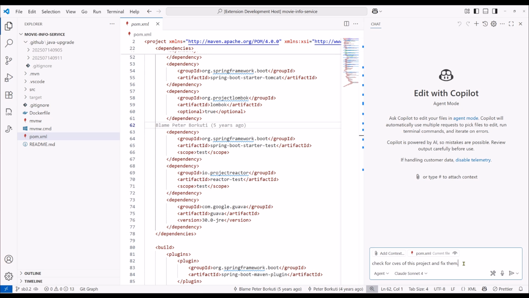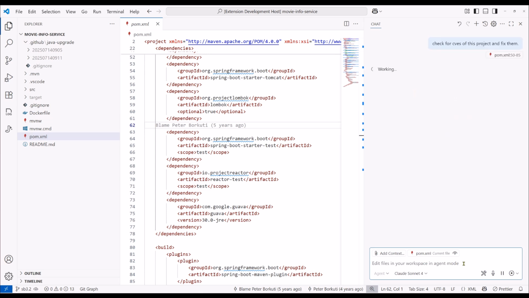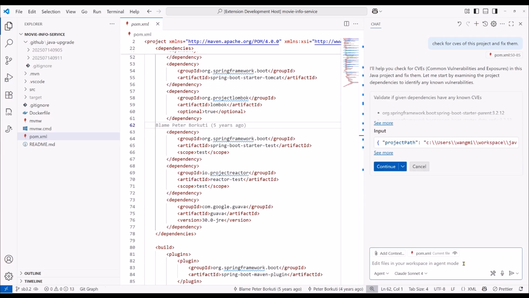Empower your GitHub Copilot agent mode with the GitHub Copilot App Modernization upgrade for Java extension within VS Code. So here I'm just asking it to check for CVEs of this project and to fix them. First, it will give me an overview of all the in-project used dependencies.